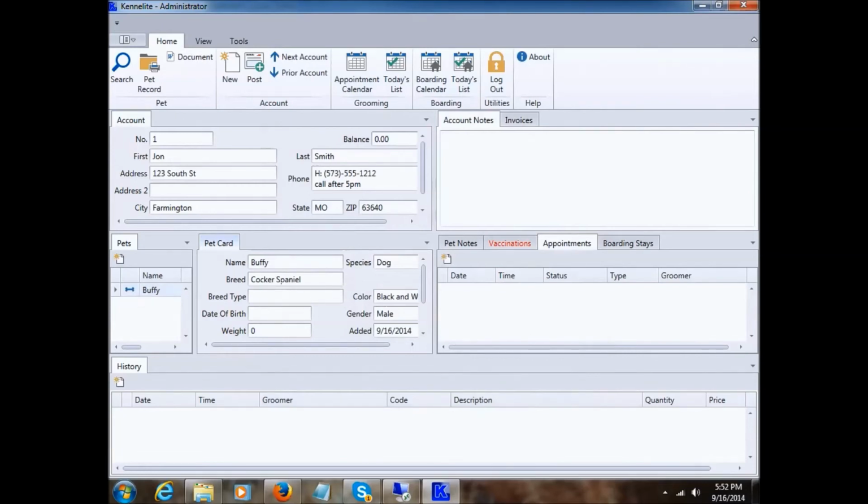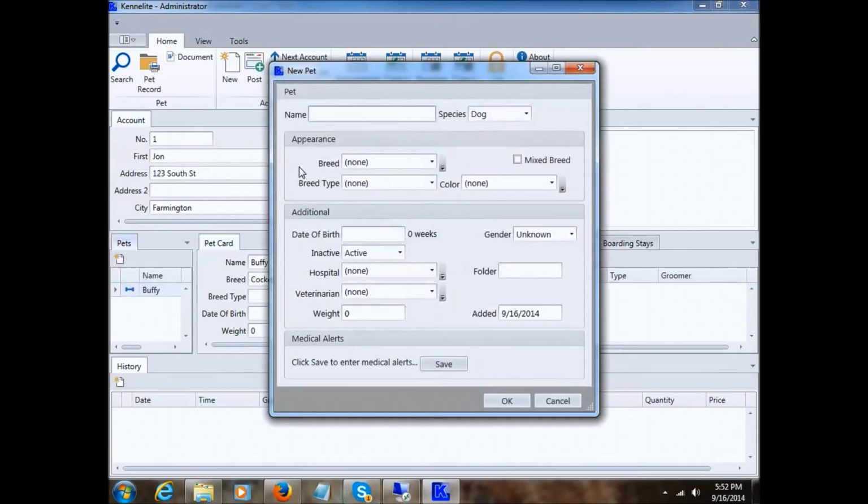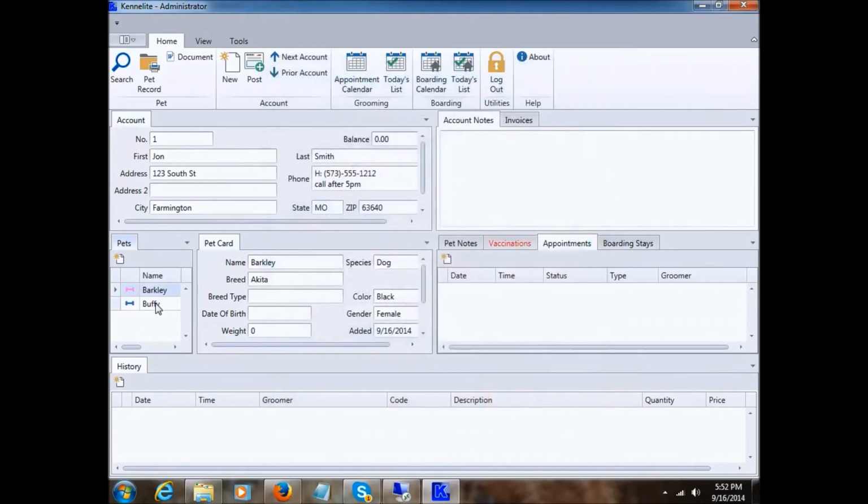Let's go ahead and add another pet. So we're going to click the new button and type in a new pet, pick a breed, pick a color, pick the gender, etc. And now Barkley has a pink bone because Barkley's a female. So that's why it shows like that.